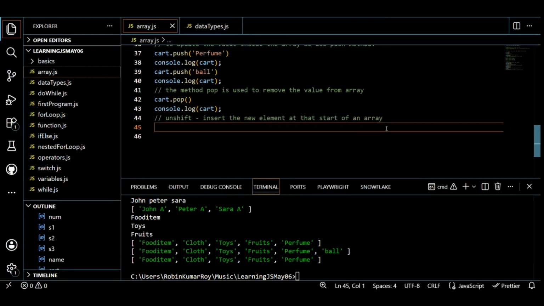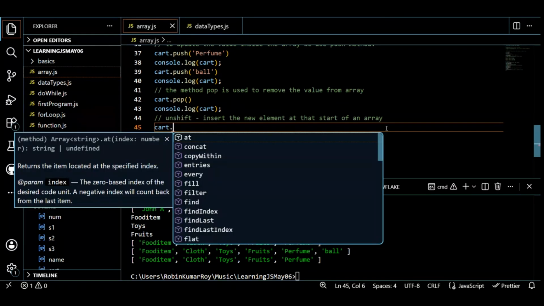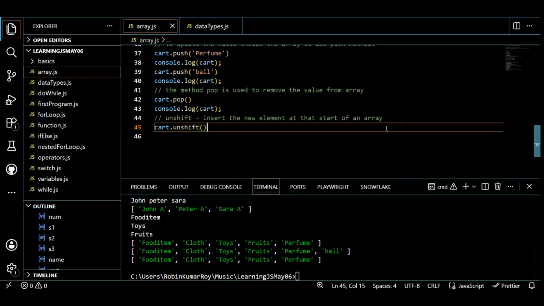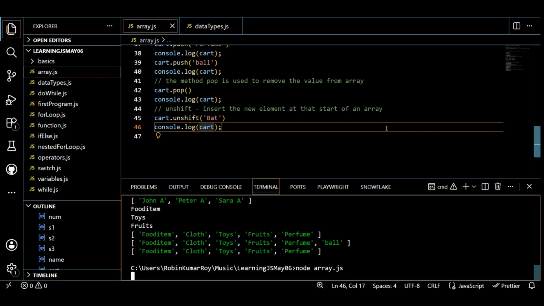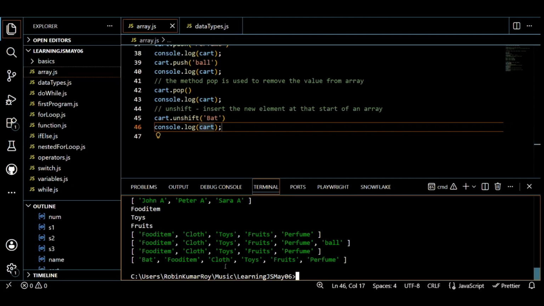In that case, I will say cart.unshift, and I will add some value called bat. I'll say console.log. So now you see the bat is printed at the first place. It got added at the first place. There is food item, there is cloth, there is toys, there is fruits, there is perfume.